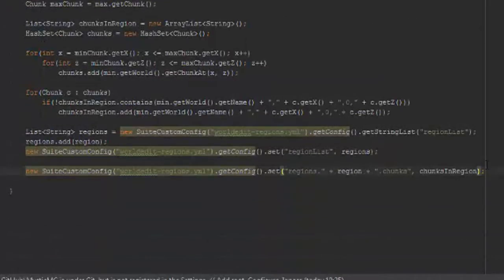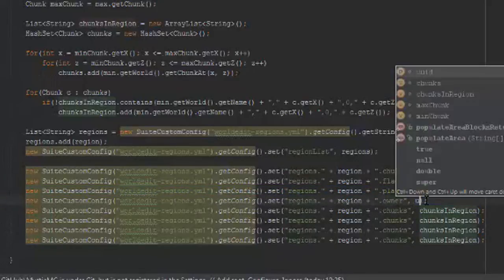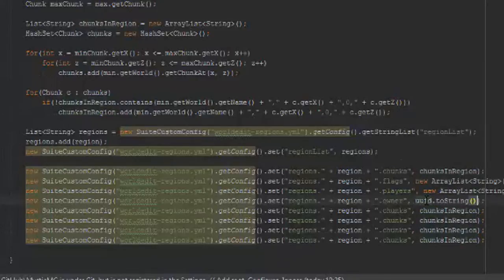Now we need to go ahead and copy this for quite a lot of stuff actually. So I'm going to paste it about 7 or 8 times. So what we'll just do for now is do flags here, and then we'll just make this a new ArrayList. And then after that it will be players, which in fact will be containing the exact same thing as flags. So that's that.